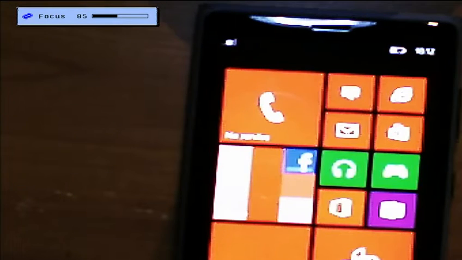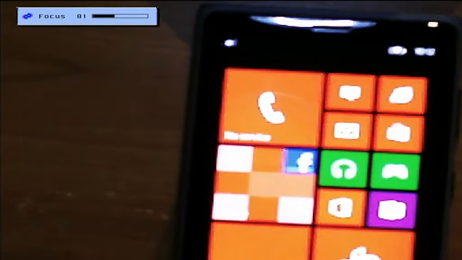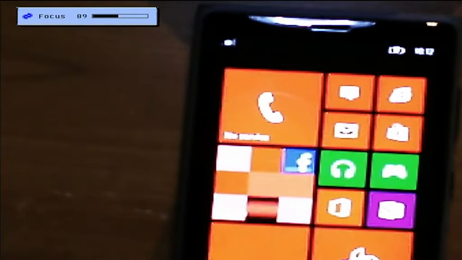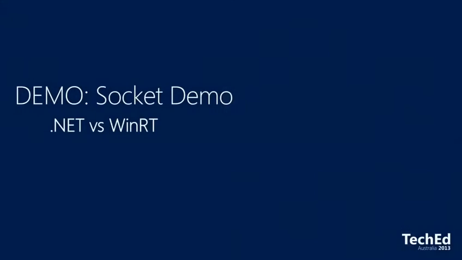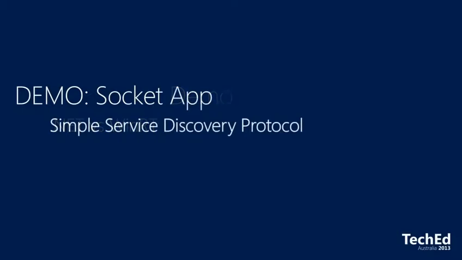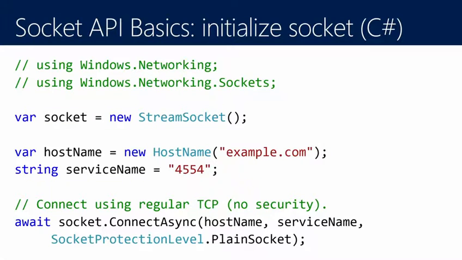Okay, so that's all I'm really going to show on these sockets. I'm just going to flip back to some slides and go over this code one more time, because it's an important concept to understand. So I've done the SSDP stuff. So, basics of a socket. We just add the namespaces in, we new up the object, we tell it where we want to connect to, and we connect. That's simple. That's all it requires.